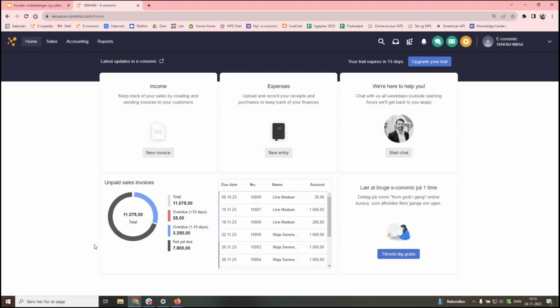The first thing I notice when I look under unpaid sales invoices is a small graph. Down here you can see this round circle, and then we have 4 boxes out here to the right. Here I can see that I have a total of 11,075 Danish crowns open on my customers, which I can expect to receive in the future.